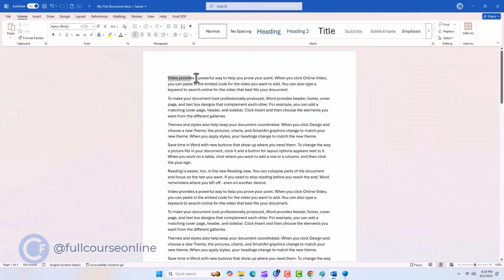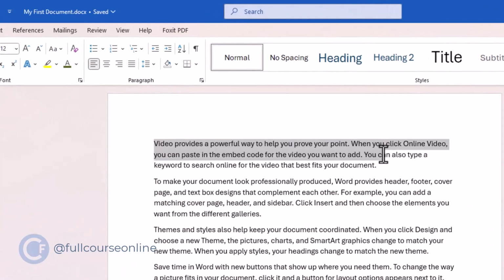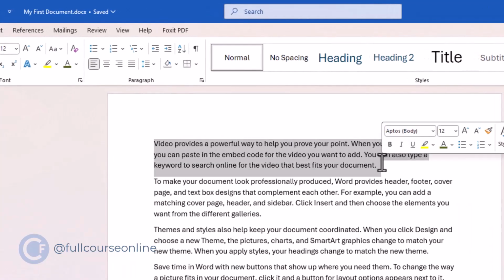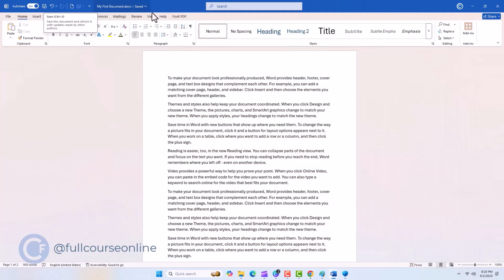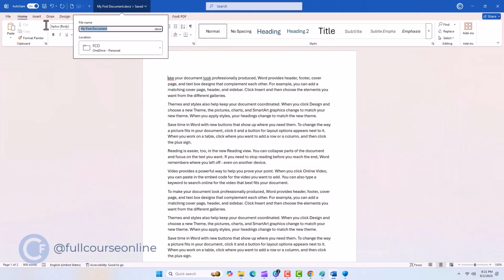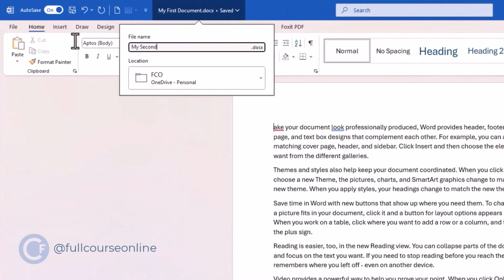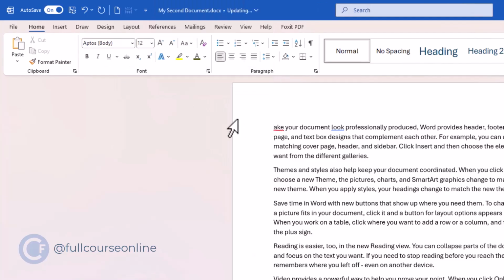If I make changes, like deleting something, you can also see the word saving in the title bar. And when it's done, it says saved. If I want to rename the document, I don't need to use Save As. Just click on the title at the top and type a new name. For example, I'll change my first document to my second document. You can see it is updating the name. This renames the file, not creates a copy.